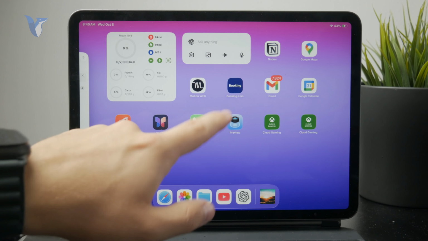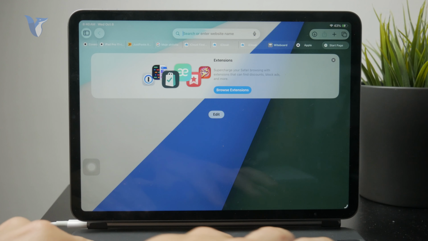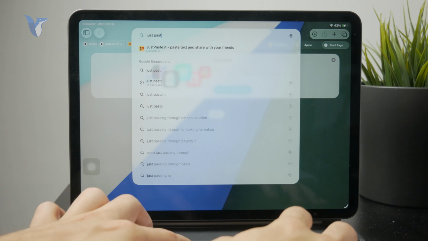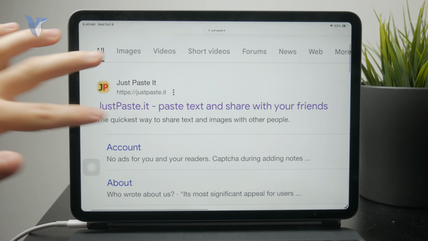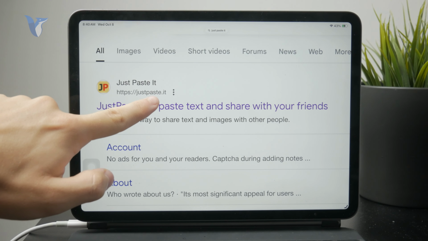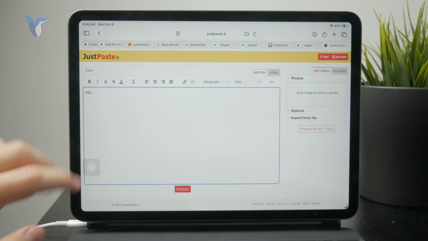But there is also one very interesting method, and it is a website called Just Paste It. This is a very useful tool. I have used it a lot of times in the past. You can literally just type it into the search. It is called justpaste.it, and it is a platform where you can add some text.